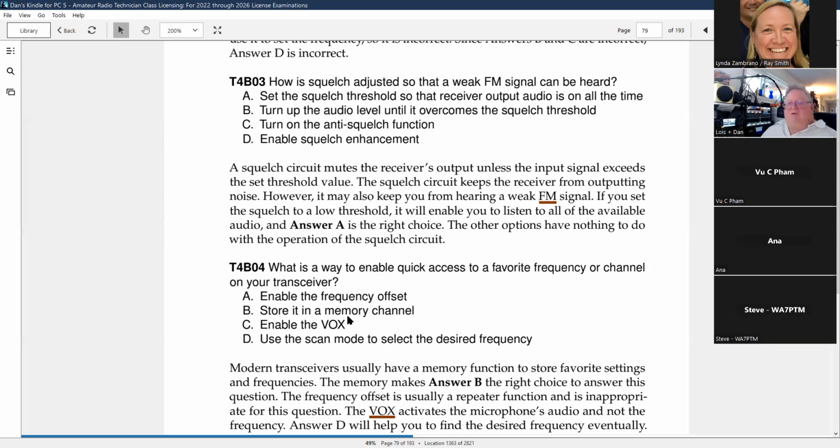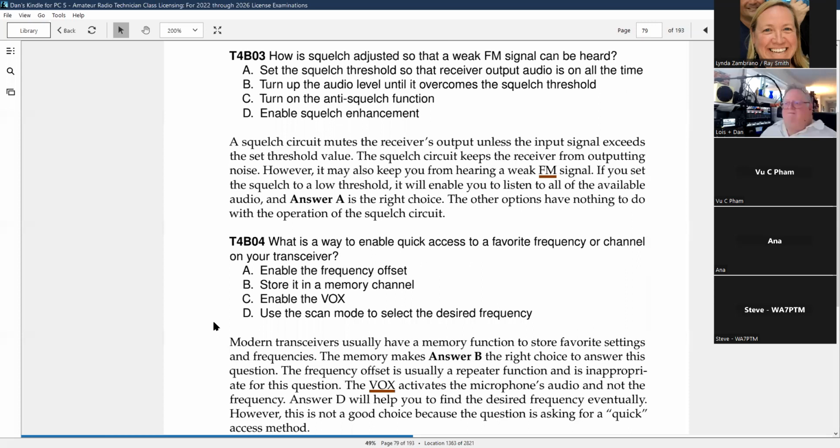So I don't do that on my HF radio. I have a few stored that I want to go to regularly. Normally I turn the knob and go up and down. But just like in your car, you may have a favorite radio station. You've stored it in a memory channel, you press the button. Sometimes you turn the knob or scan up and down. But storing a memory channel, quick access.